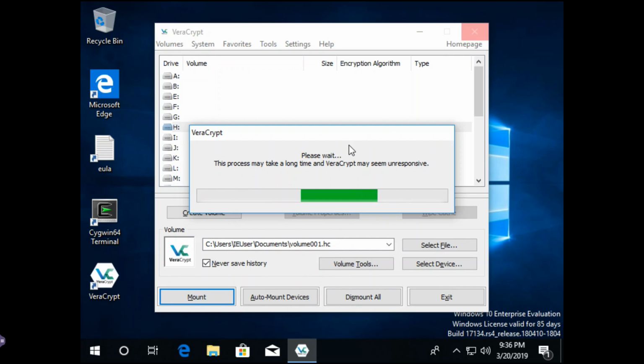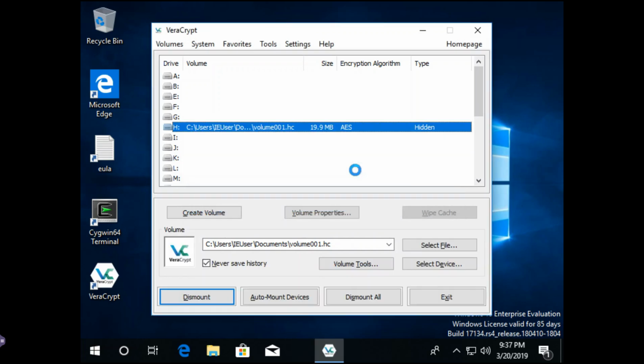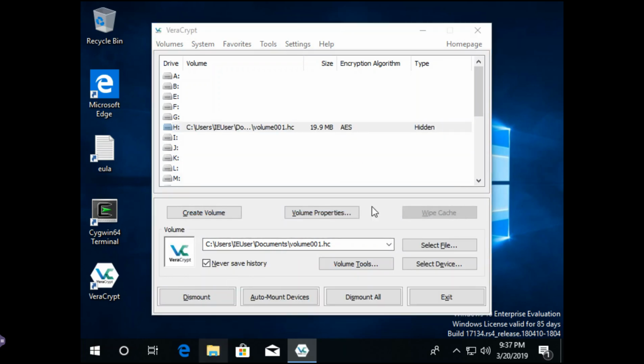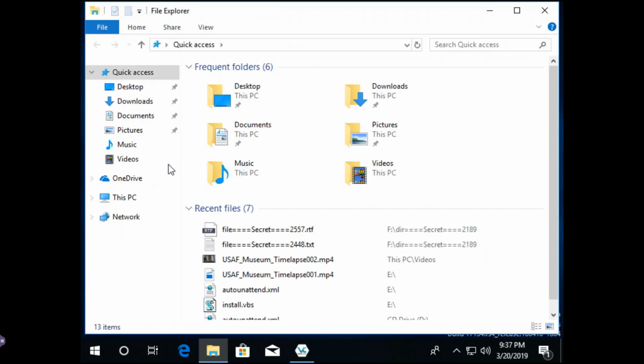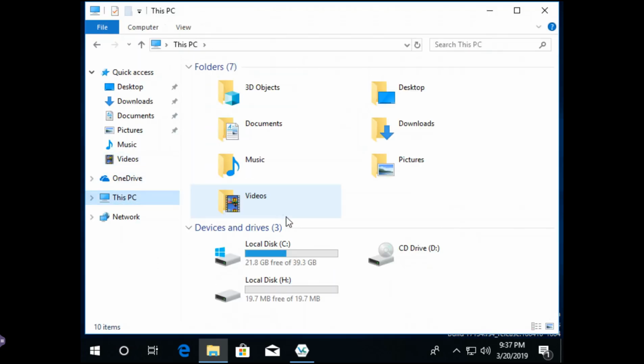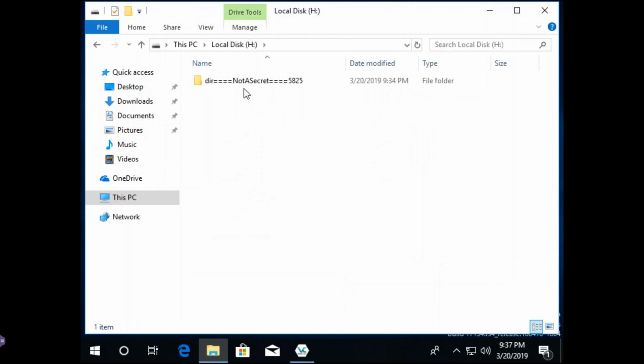So it'll soon be mounted as drive letter H. And this time, because I gave it the hidden password, the password for the hidden partition, instead of mounting all those secrets, it should actually just mount the not a secret file, the hidden partition there. Okay, here we go. And as before, this PC, drive H, there's the directory, not a secret, and there.